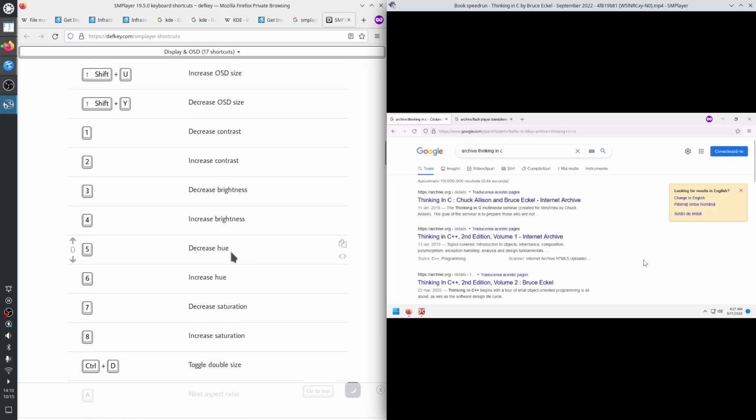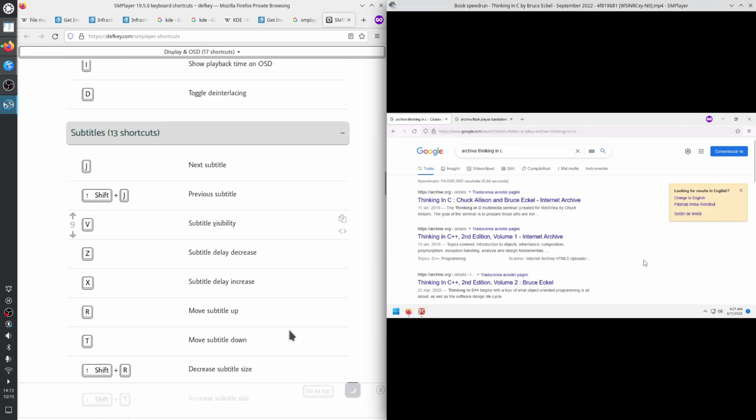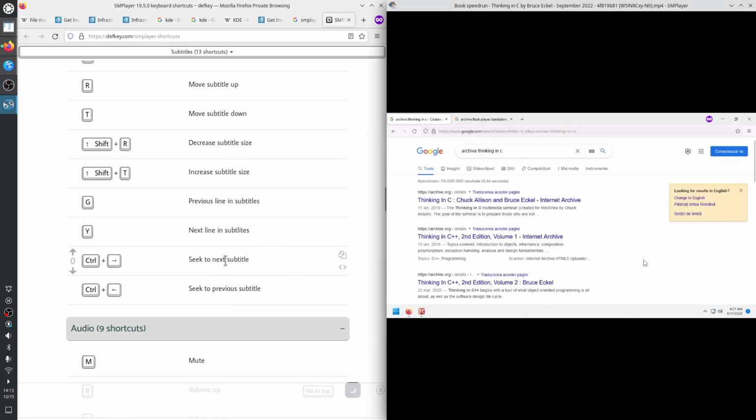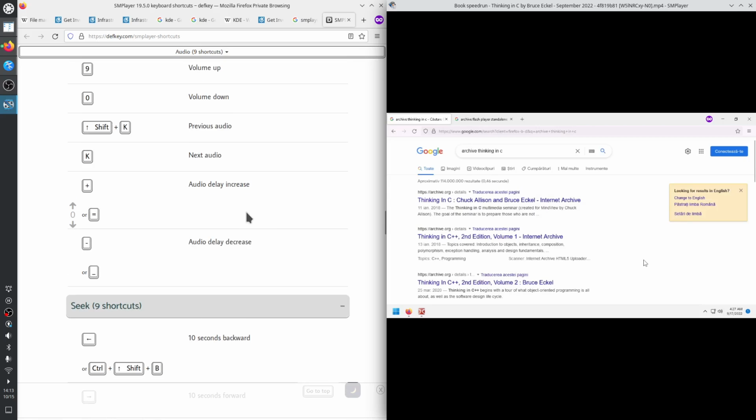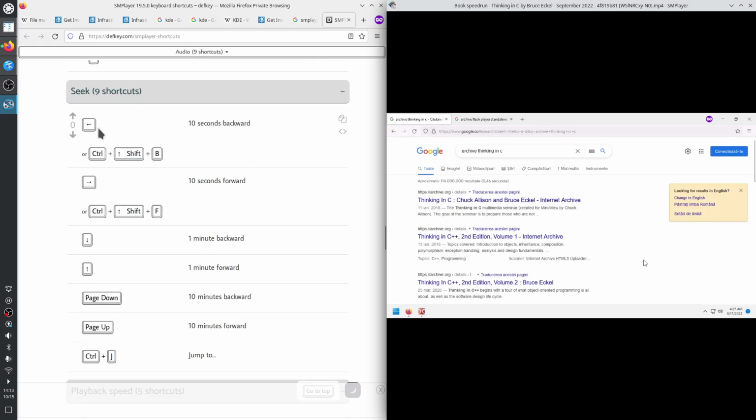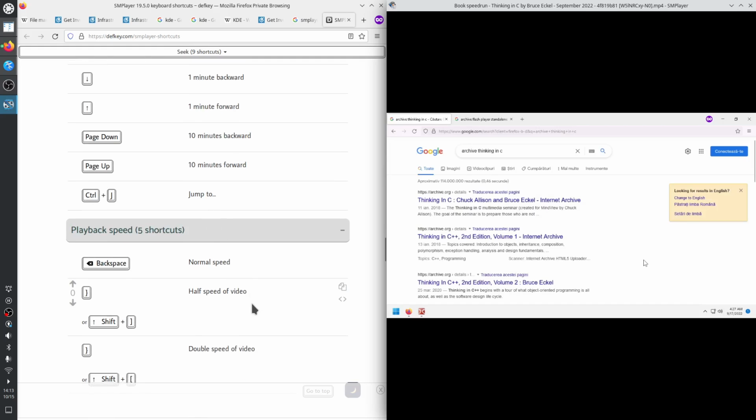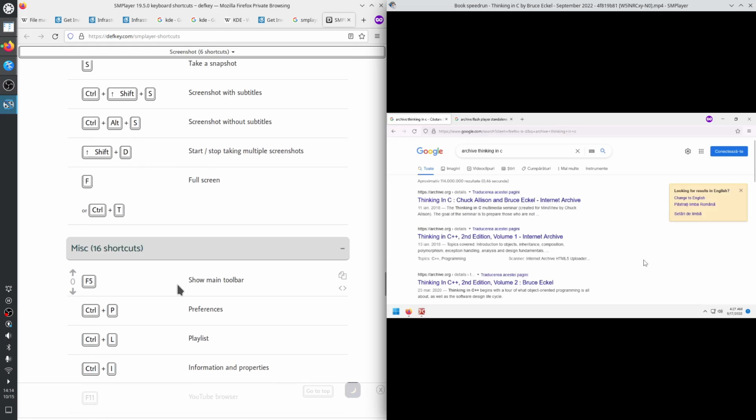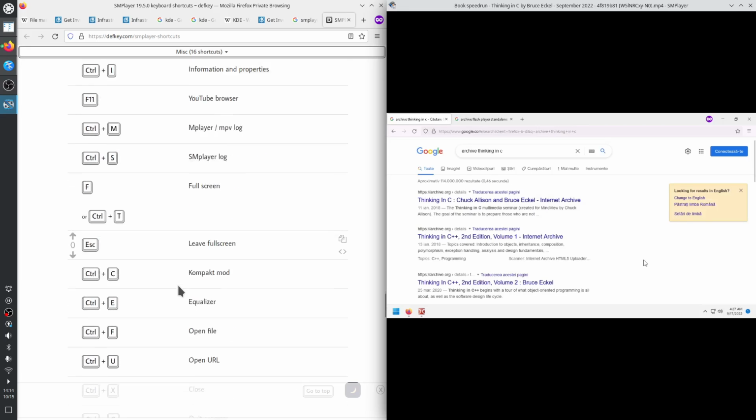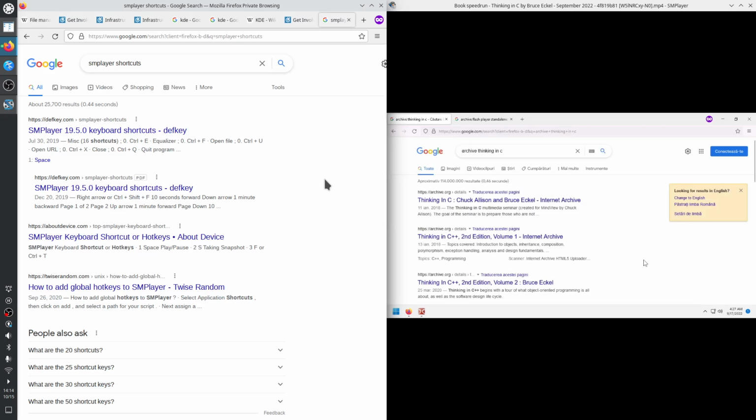Okay. Saturation, I don't use this. I don't use these. M to mute I use. Volume up, volume down, 9 and 0, yes, I do use them. Left and right, 10 seconds backward and forward, I use. Up and down arrow keys, 1 minute backward and forward, I use. Page up, page down, 10 minutes backward and forward, I use. What else? Full screen, the F key. And that's it. Now you know everything about SMPlayer and MPV.